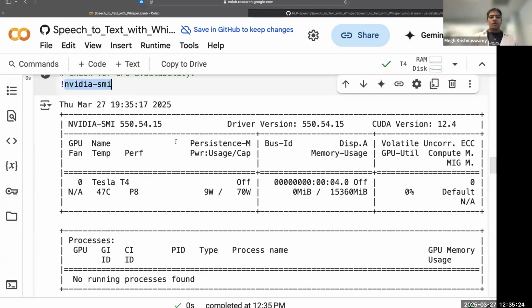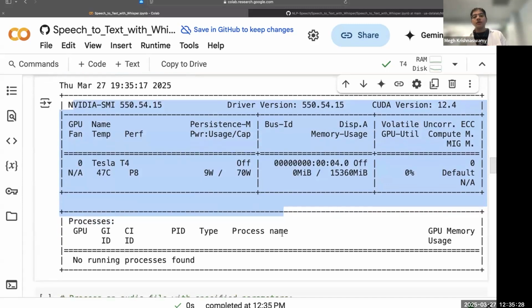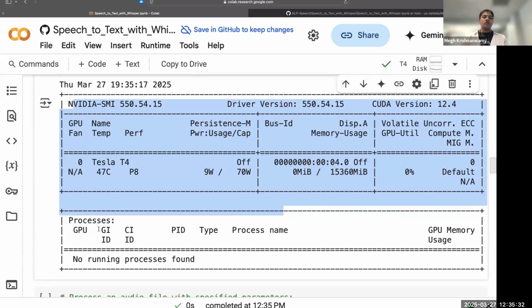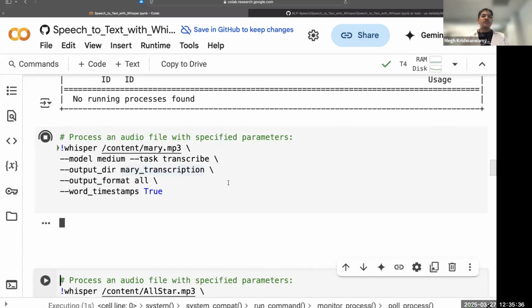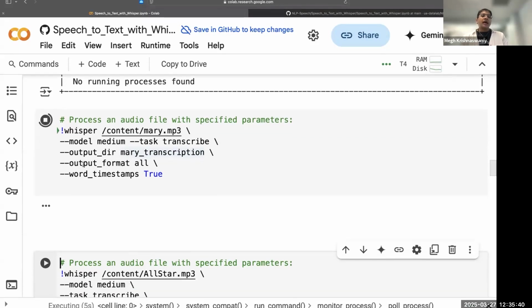If you are connected to a GPU, this is what your output should look like. If your output doesn't look like this, I'd like you to make sure that your runtime is changed to GPU. And the simplest step that we can run is to transcribe a given audio. And this is what the command looks like.